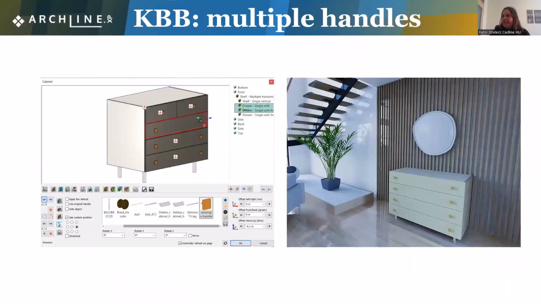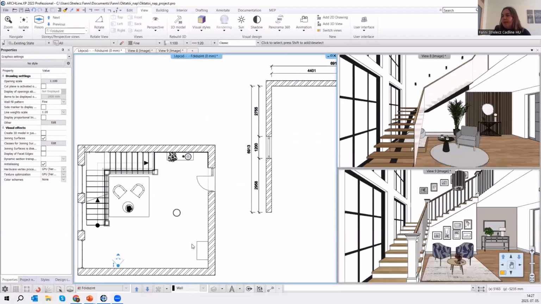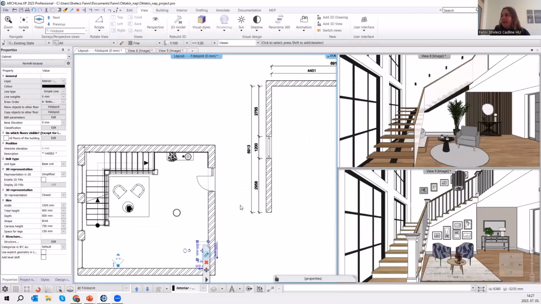Okay, let's see the next topic, which is the KBB multiple handles. Now, in the new version, there is an option to place more than 1 handle on the front of a storage furniture, allowing for addition of different handles to the same drawer or door. I also show you this in the program, just in a little small example.